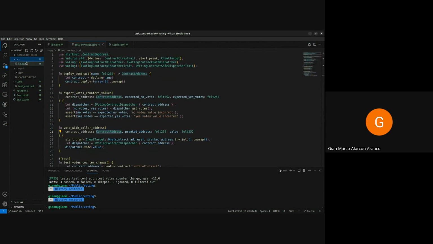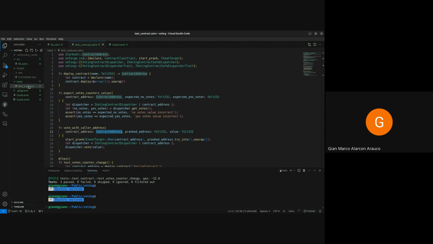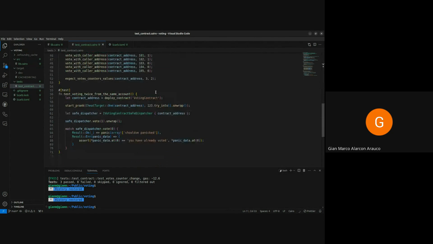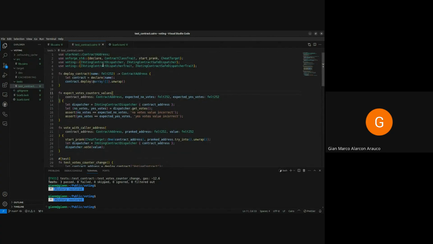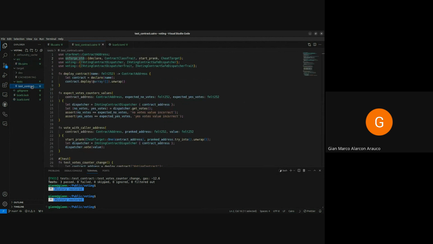Check here. I have the logic of my smart contract on this file. But for the testing, I create a new folder and I create this test_contract.cairo file. Now we're gonna check the sequence to work with this. Remember, we'll have to import all what we need from snforge_std, the same name as our forge, our snFoundry. We have to import declare, ContractClassTrait, start_prank, cheat_target.